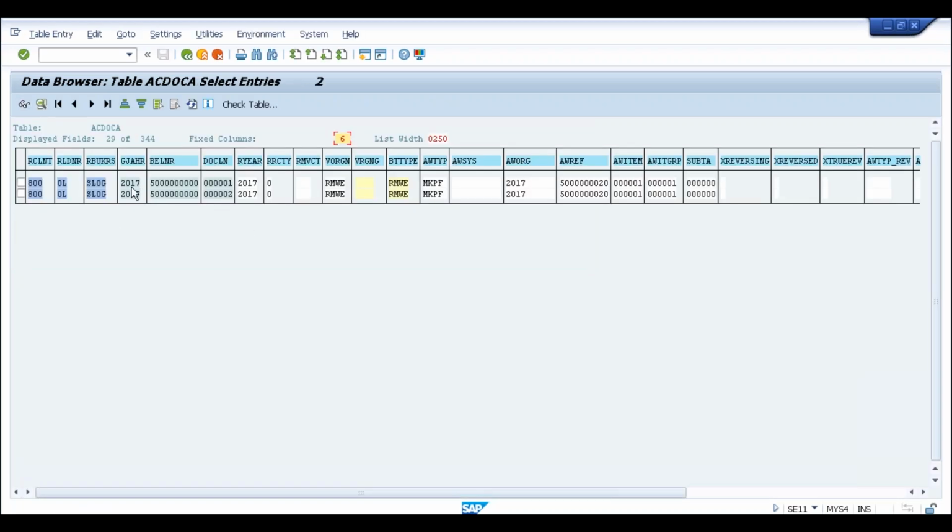Okay, so you can see two lines. One is debit and the other is credit. I'll show you how these debit and credit accounts have been determined. You can see these two lines. This is the BELNR number, the document number which got generated from the accounting point of view.